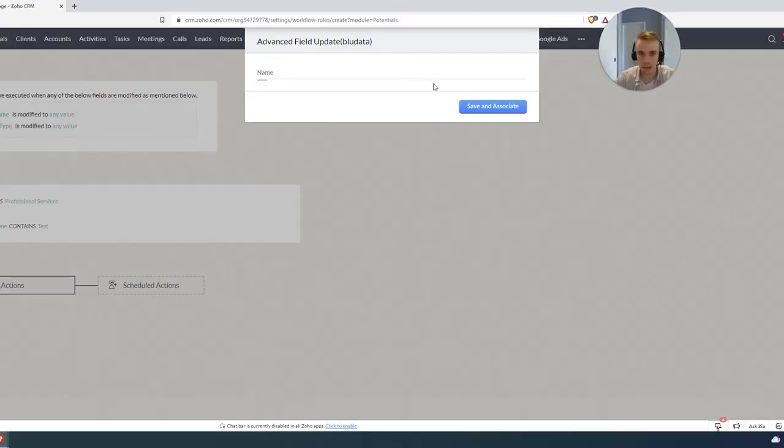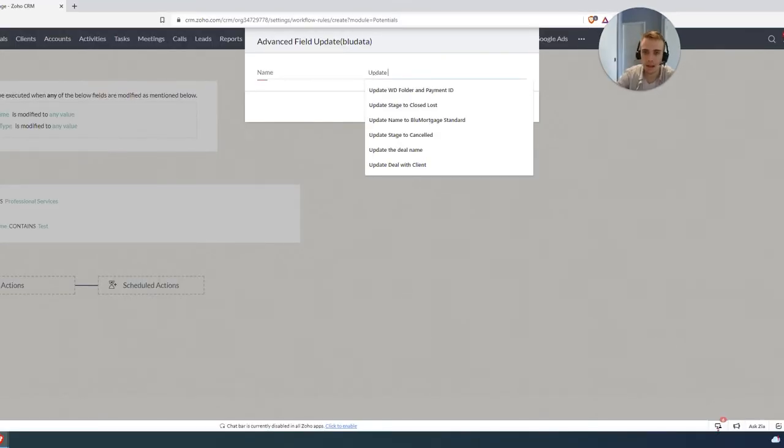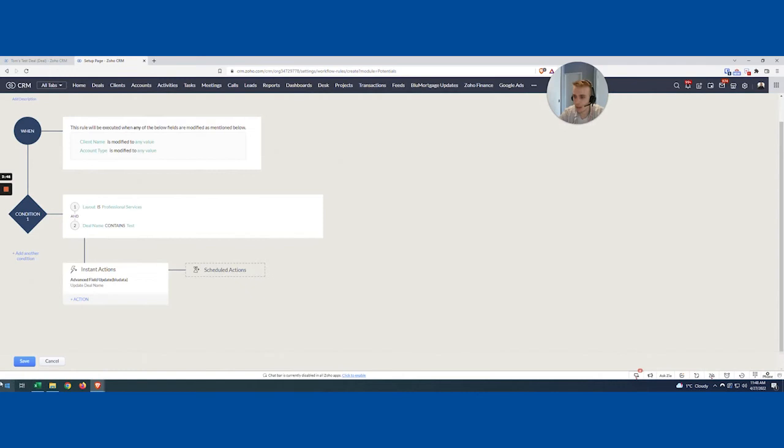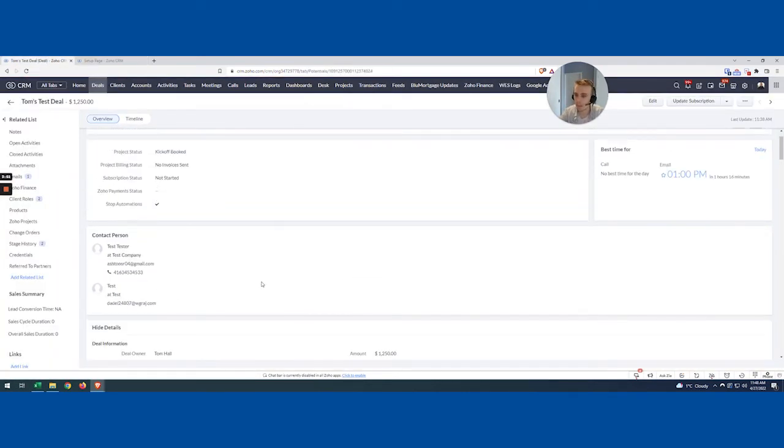So let's hit save and say, I'm just going to call it update deal name, save and associate, and save. So that's a live workflow. So let's get right into it. Let's just see what happens. Let's give it a go.